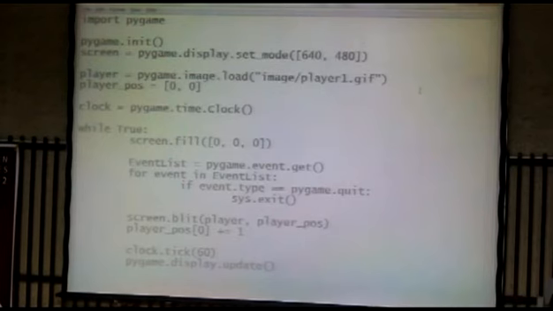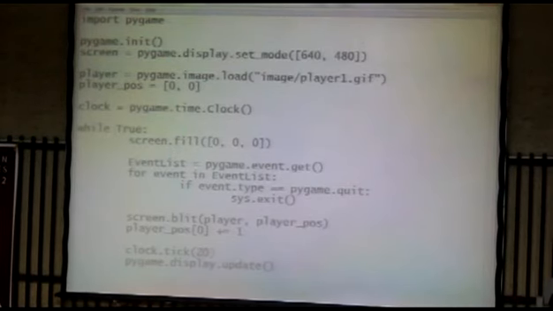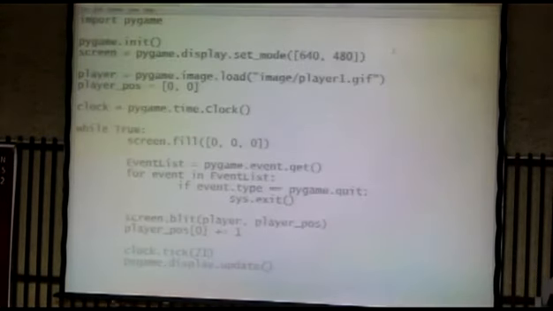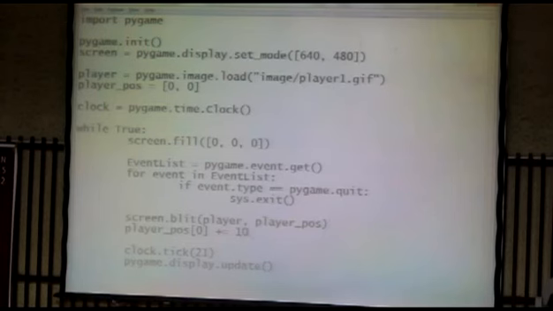And it's too slow. Let's do 21 frames per second. Still slow. Instead of +1, let's do 10. I like that a lot more.